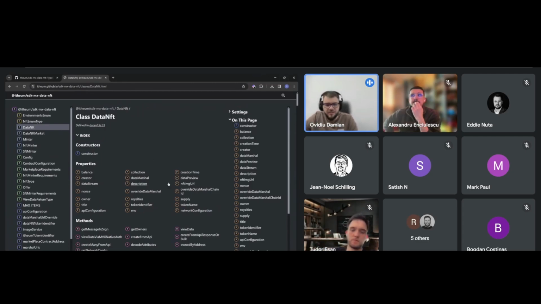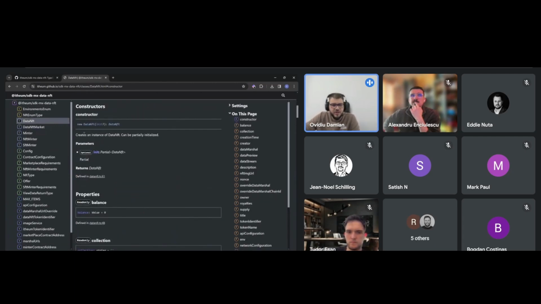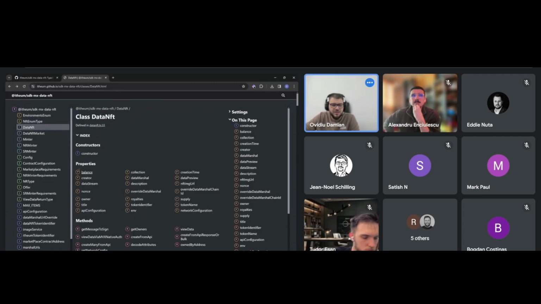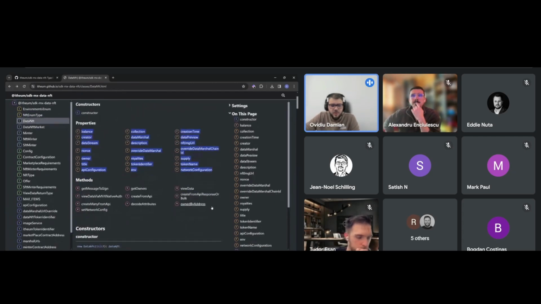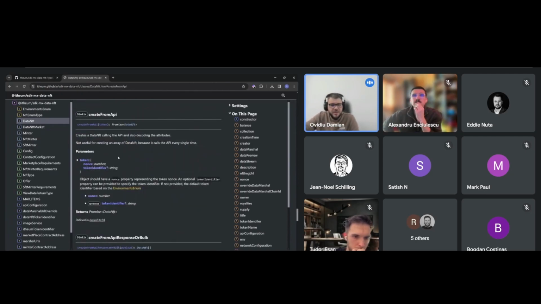If you want the data NFTs, you can use the constructor to create it. So you can basically create a new data NFT by giving all these parameters, or you can use create from API, or create from API response bulk, to basically fetch your NFTs. For example, let's look at create from API.